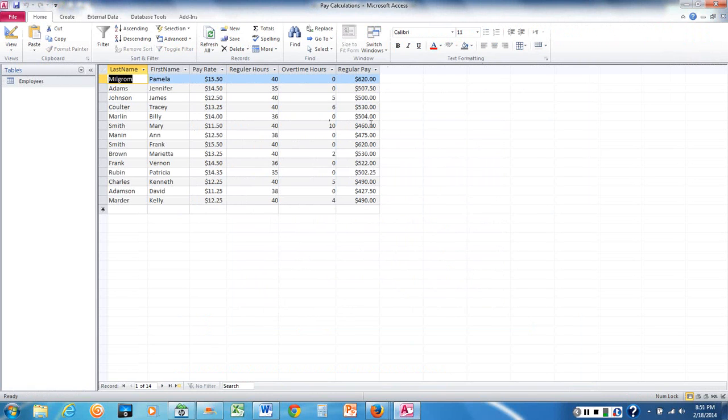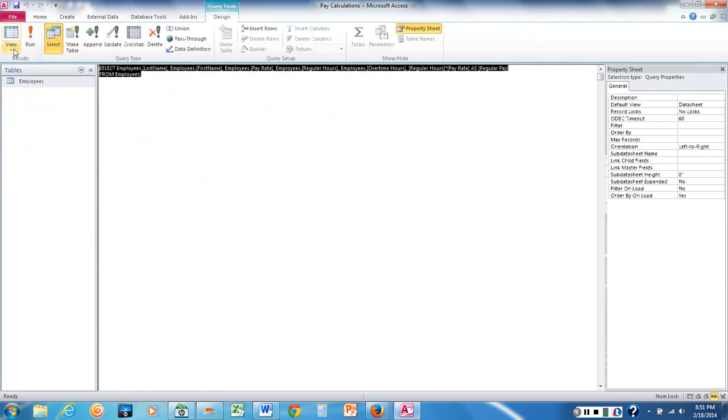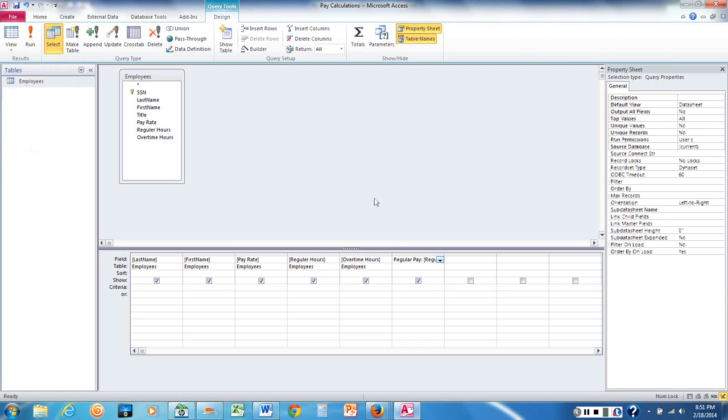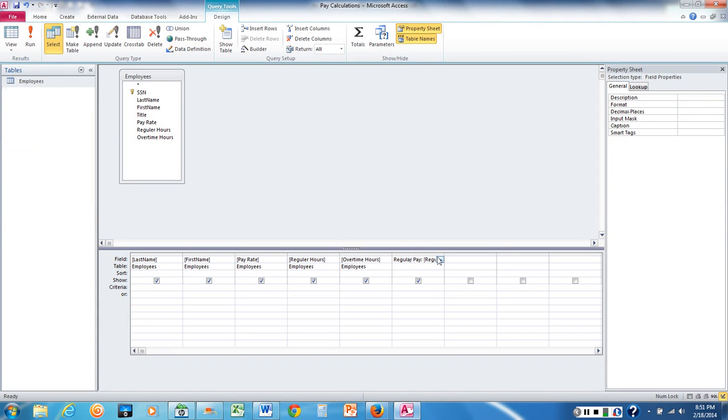We did it right. Okay, now we want to format this as currency. It looks like it's defaulting to currency, but just to make sure, we have to go back to Design View because we're in Data Sheet View. So on your View button, click the drop-down arrow, go to Design View, my bad, Design View. And what you want to do is just click in the field name where it says regular pay, and over here on the right hand side of your screen you'll see the property sheet.